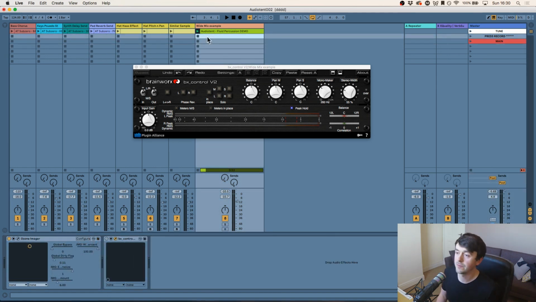So that's some of my favourite tips and tricks and plugins when trying to work with stereo effects and trying to make things a little bit wider in the mix.